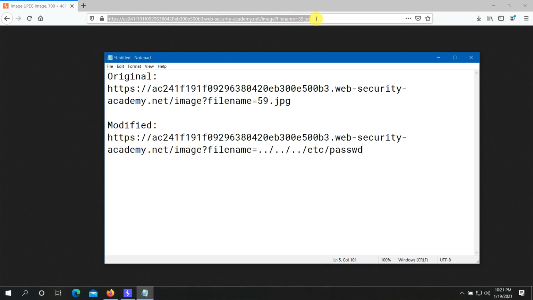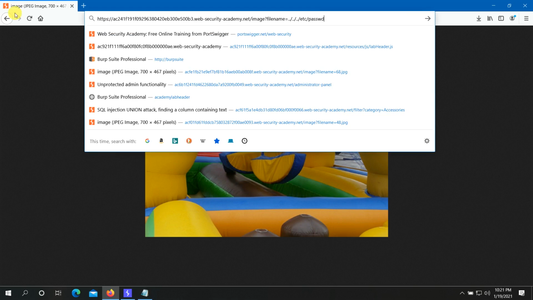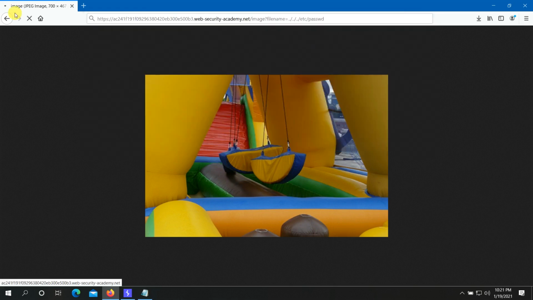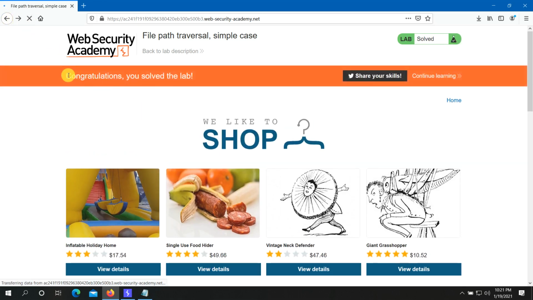So once you have this, you can just copy this and paste it and press enter and go back to the previous one and bingo, congratulations, you solved the lab. So that's the first thing to do without using any tool, just your browser.